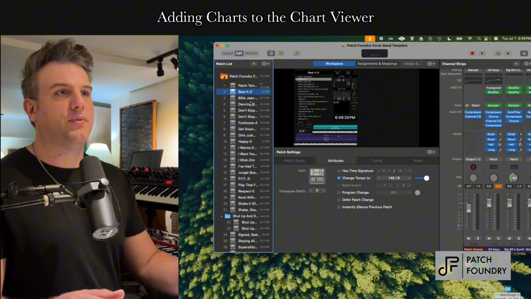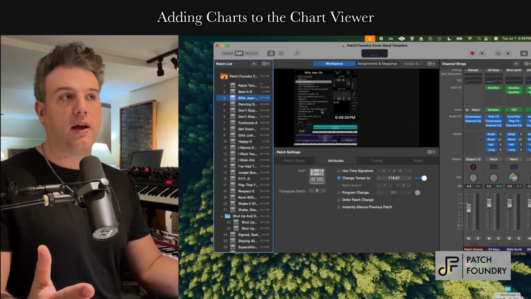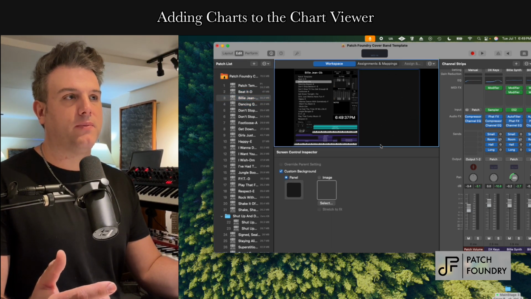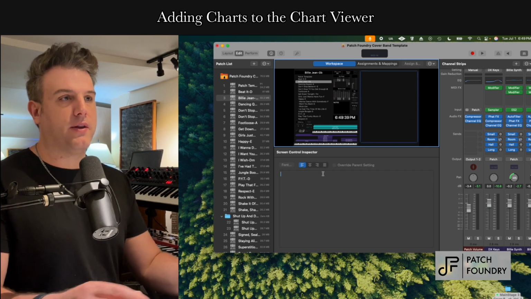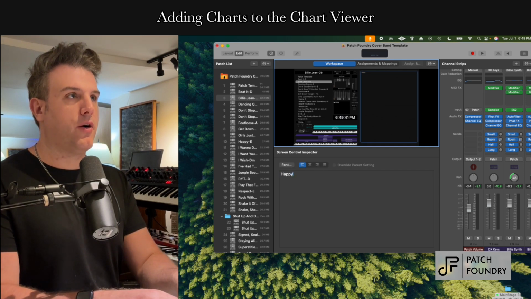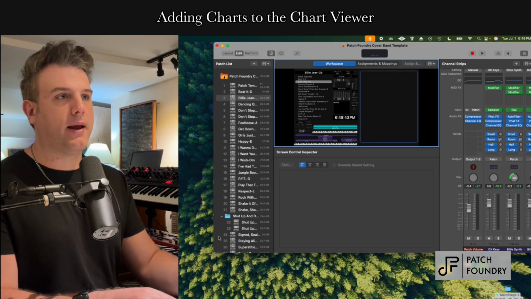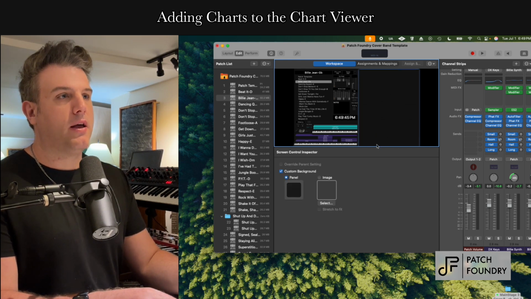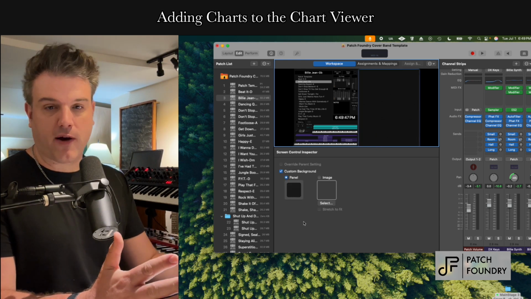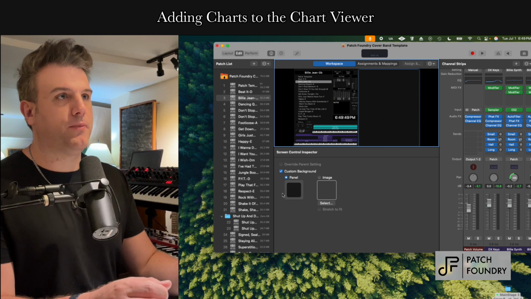Each one of these has its own ability to hold a chart over in this right-hand side. You could also type on this too. So I could write whatever I wanted to write here and have the chart, but it has the ability to do a PDF file. Let me show you how to add your own.